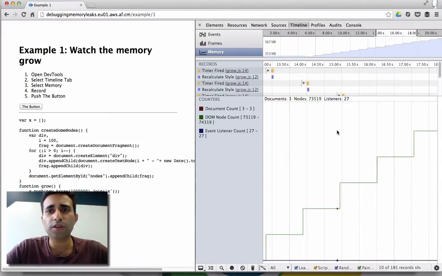Now the sawtooth curve basically helps you see if there are lots of shortly lived objects inside your app, and if there is a sequence of actions that isn't expected and you're noticing that, for example, the DOM node count isn't going back down to your baseline, you might have a memory leak.